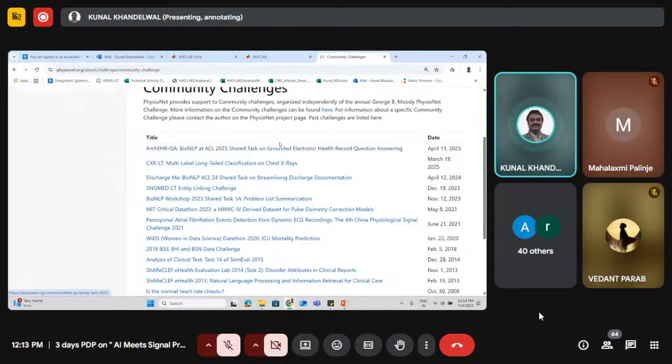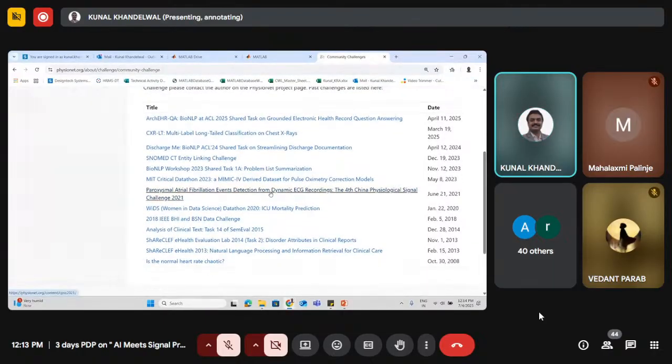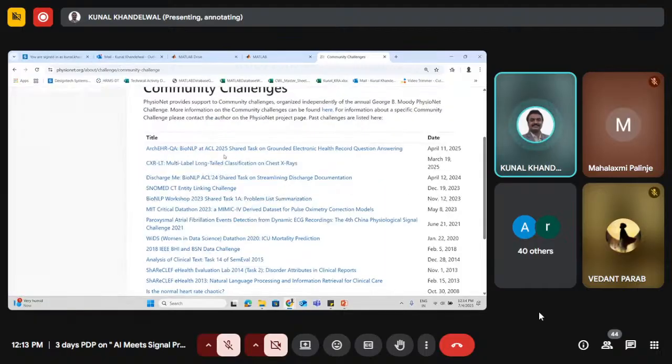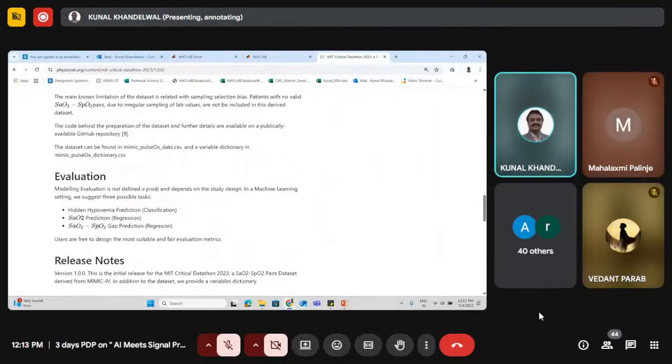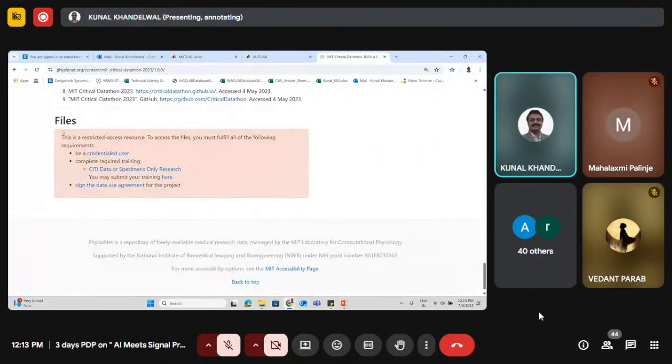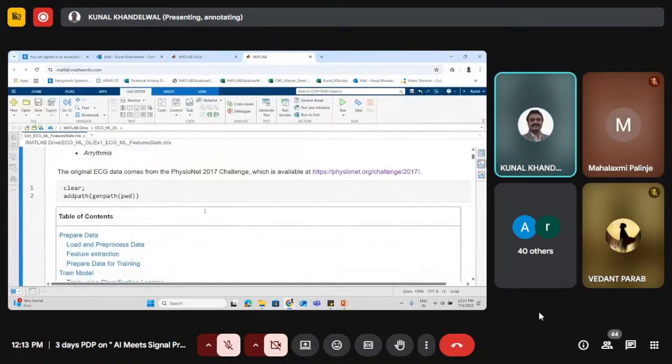So if you're in final year, why don't we take a data set from here? Someone thought, okay, I want to take this data set. Pulse oximetry correction models. You can go over here, read everything, download the data and start using it. Anyways, we've taken the data set from here.